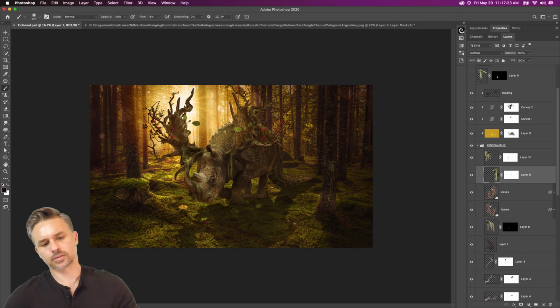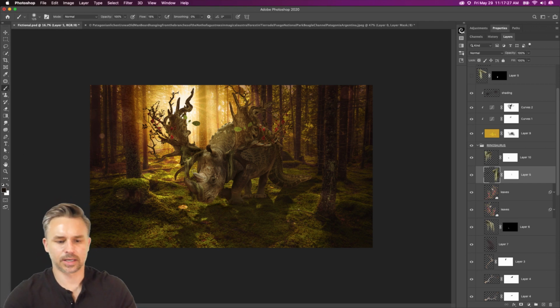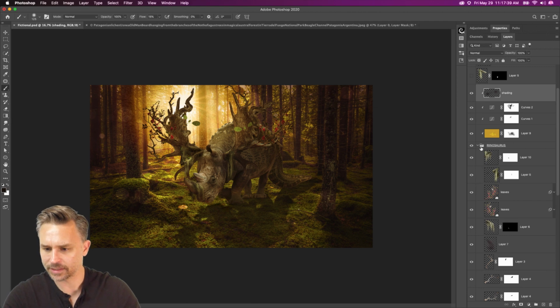I don't know if that moss is really working, but I had to throw it in there, right? So we got some moss. What else do we need? We need to sharpen this for sure. You know, definitely needs to be sharpened.